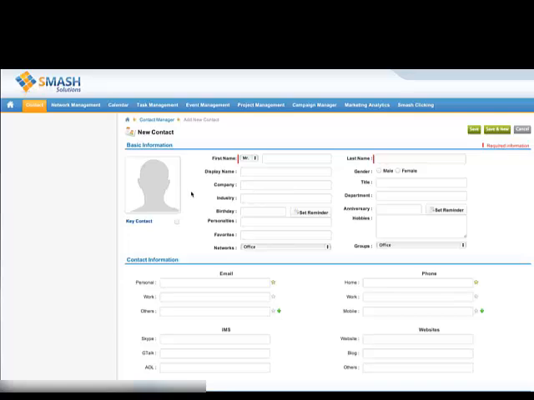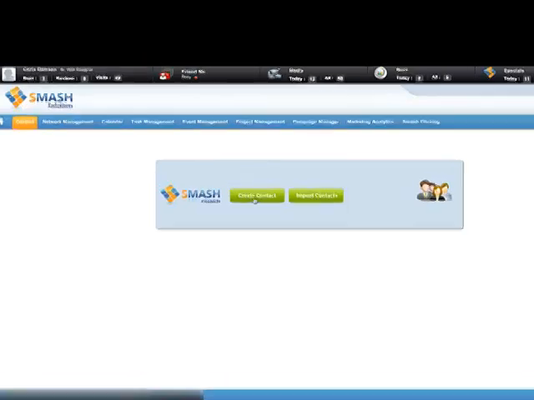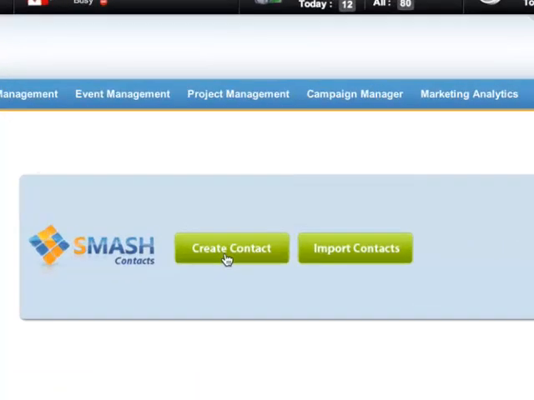It's going to be a very simple interface, but the first thing I want to show you is the new contact area. Now, there's not going to be a whole lot of training that's required here, because as you can see, there's 2 buttons, either create a contact or import contacts.